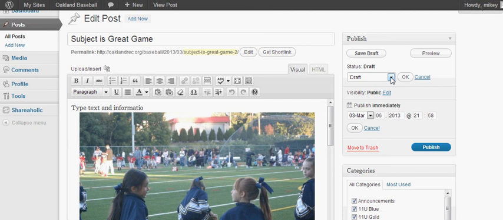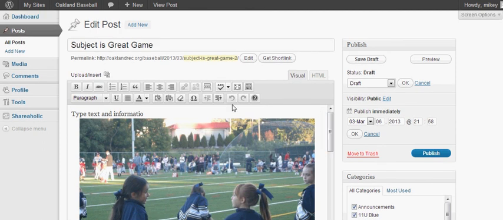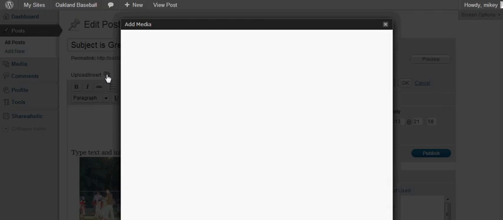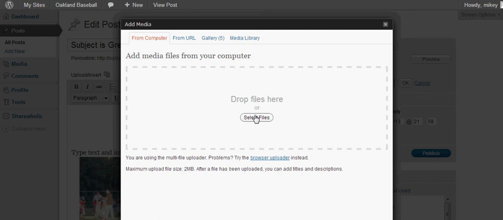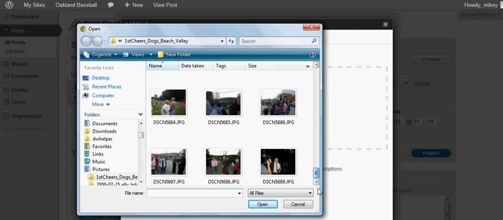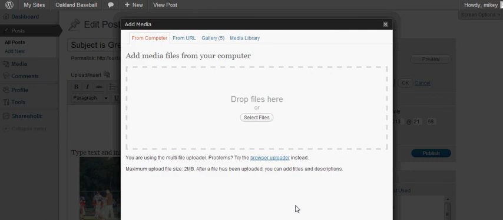I'll cover one more thing, because there are actually two more things. Same thing goes if you wanted to have a PDF or a Word document that you wanted people to download, you can do the same thing here. You would select files. I don't have any in here, but you would just select it, and instead of inserting an image, you would insert the link to it. So that's easy enough to do.